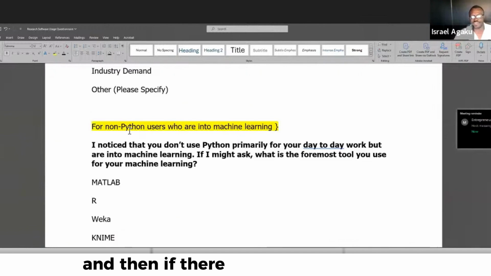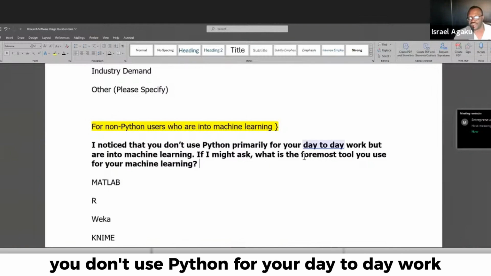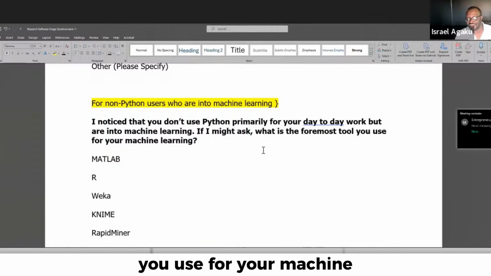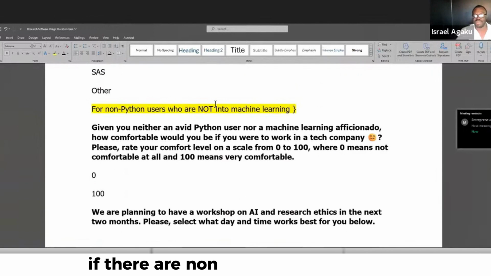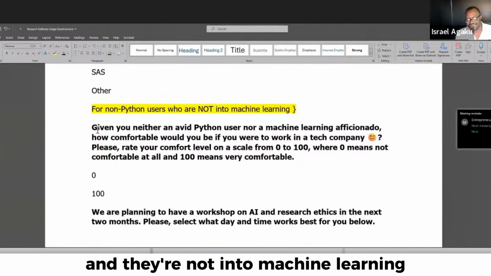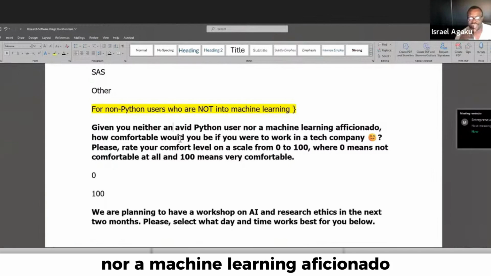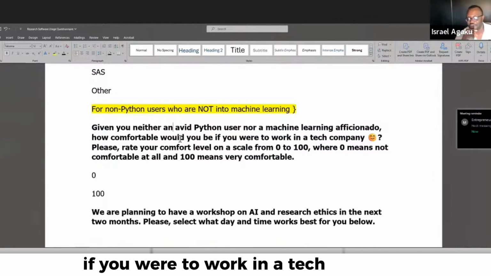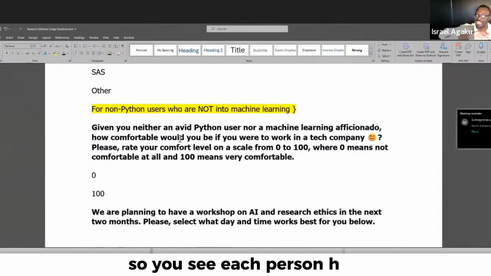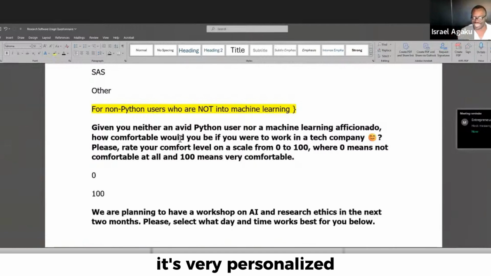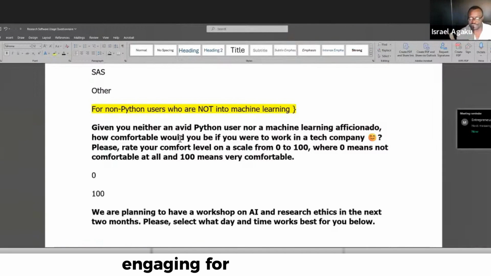And then if there are non-Python users who are in machine learning, you could ask them that same question but in a different way. I noticed that you don't use Python for your day-to-day work, but you are into machine learning. If I might ask, what is the foremost tool you use for your machine learning? And then the answer. If they are non-Python programmers and they're not into machine learning, you could say, given you are neither an avid Python user nor a machine learning aficionado, how comfortable will you be if you were to work in a tech company? So you see, each person has a special question for them. And the overall experience is very rich, it's very personalized, and it's extremely engaging for the participants.